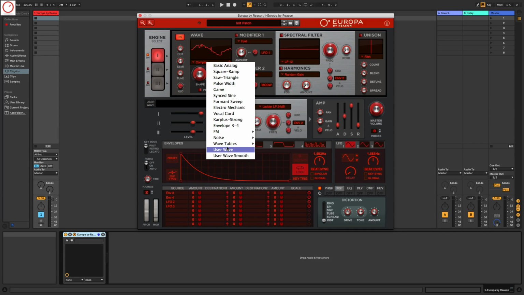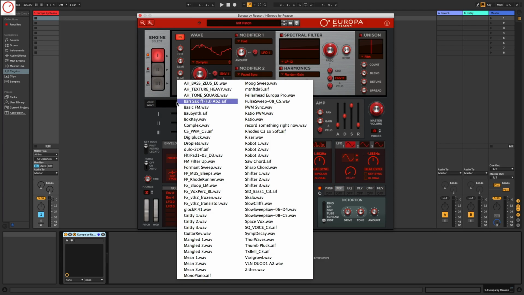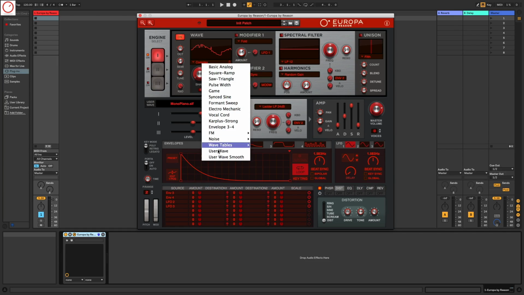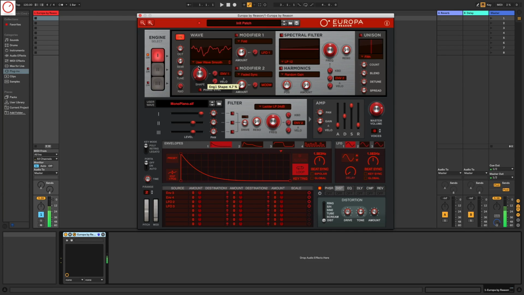Then you have also a user wave, so you can import your own samples. For example, I take a mono piano and take the wave smooth. So you can import your own samples and create your own waveforms. And this happens here in the user wave section. Then you have octave, semitone, tune, and keyboard tracking, or key pitch keyboard.